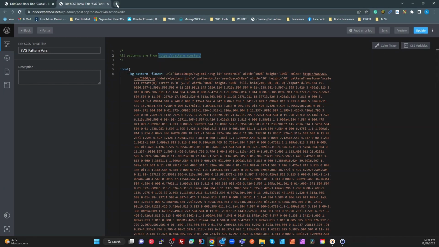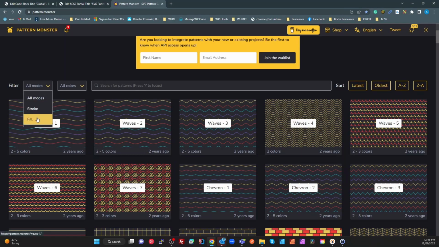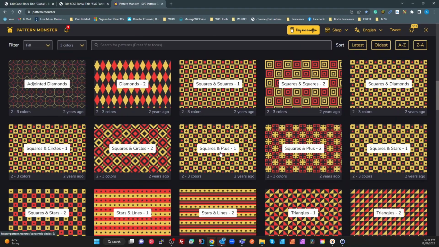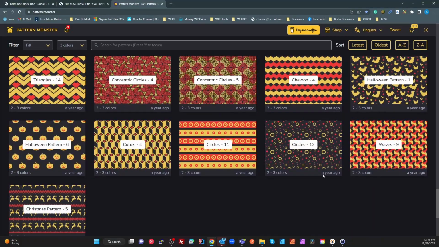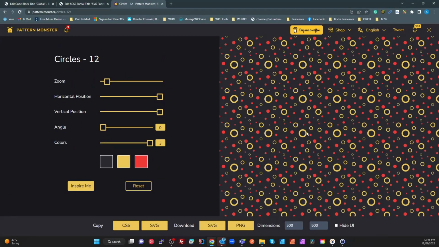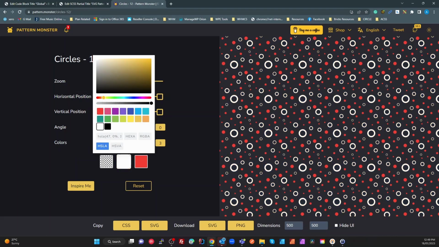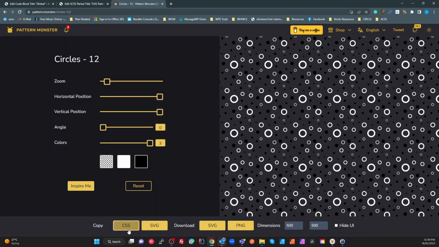What I'm doing here is from this Pattern Monster site. Actually, I'll head over there to show you. I know it's in my previous video. All I'm doing is selecting an example. If I go to fill with three colors, I think I used one of these, which I did, these dots down here somewhere. Here we go, these circles. All I did was set the first color to be fully transparent, my second color to white, and the third color to black, copy my CSS for that, and that's my starting point.